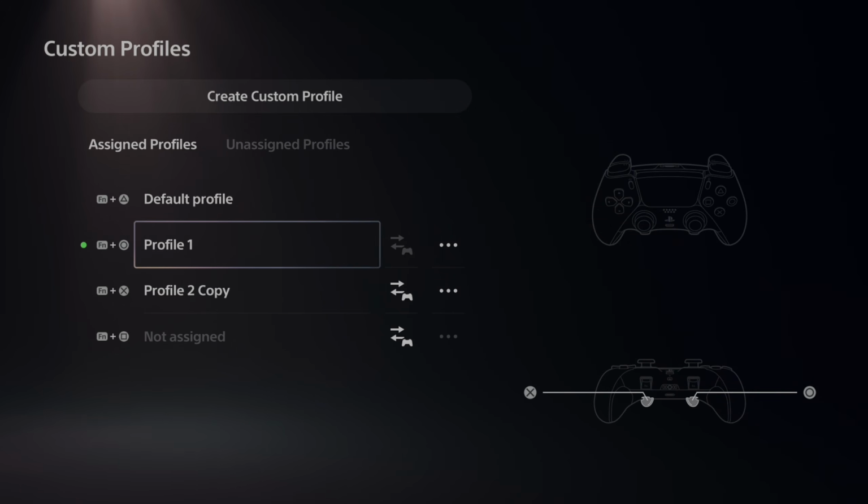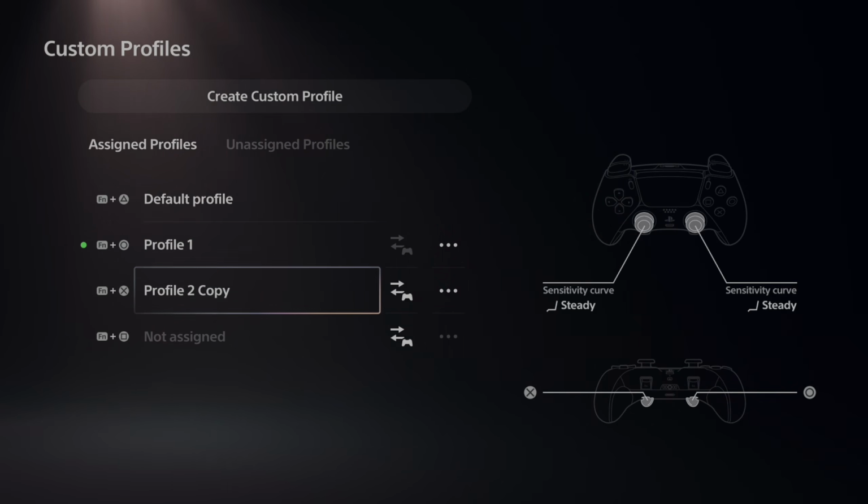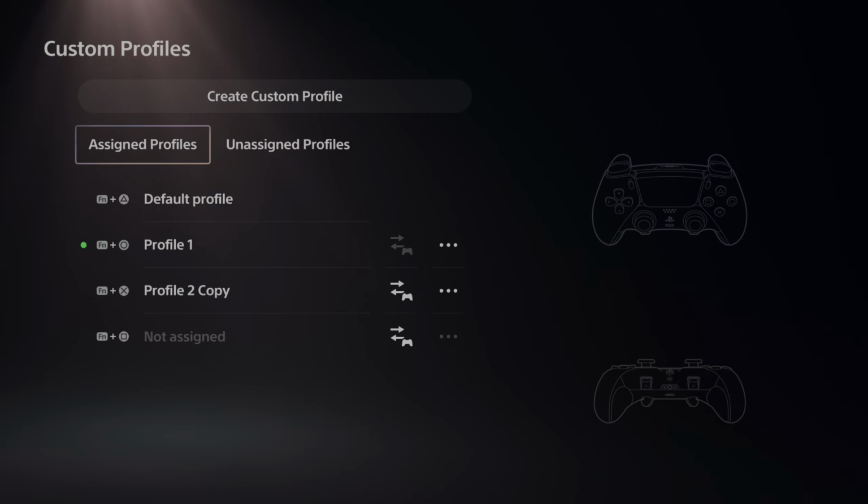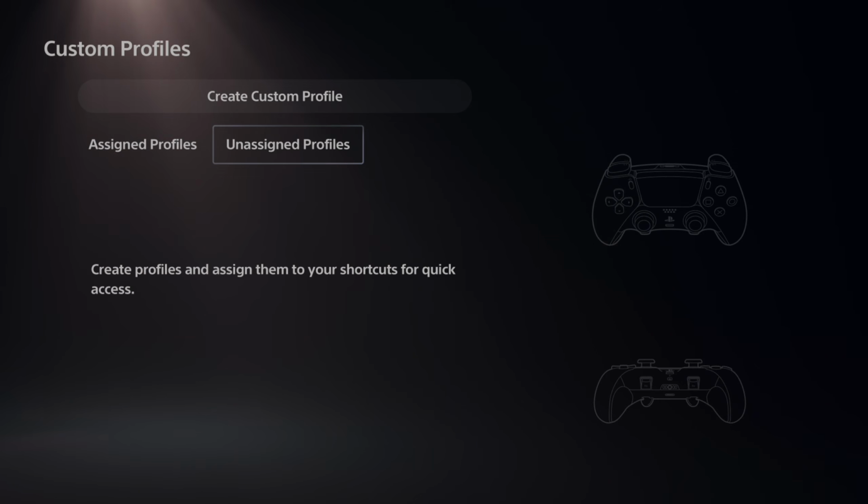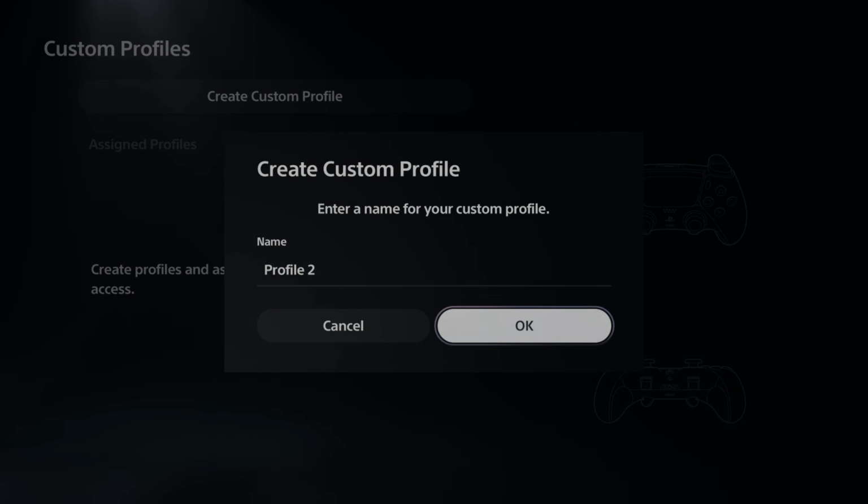If we already have a profile made, we can just simply go to it. You can see the different custom button assignments I have on. Then also I changed the response rate for the different thumbsticks. So we want to go over to unassigned profiles right here. If we have an unassigned profile, we can select it. Otherwise, we can go to create custom profile.